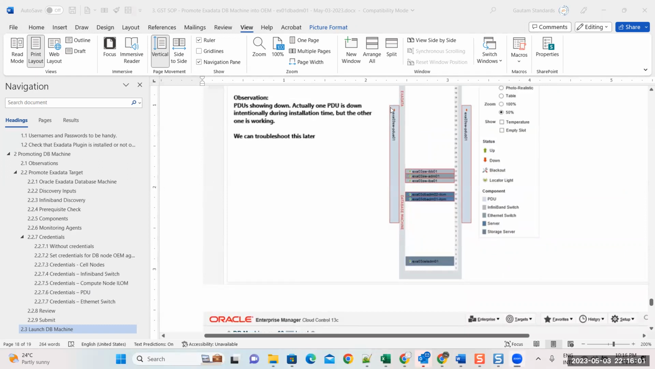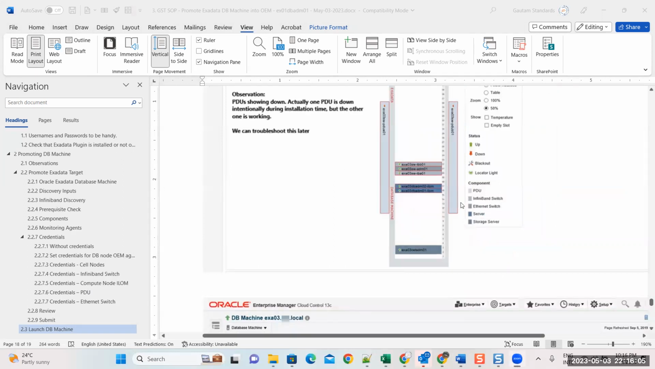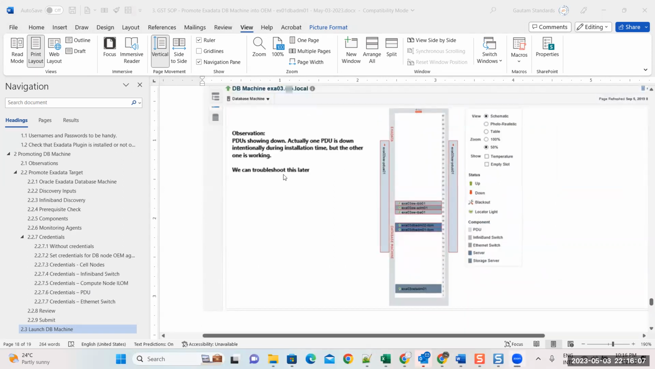If it is down, it shows down, but it is actually not down. Later, I troubleshot it. See, I have written it like this. We can troubleshoot this later. I troubleshot it and it worked fine. I connected to the PDU and changed the credentials. I still remember I changed the credential of the PDU and then it showed up.